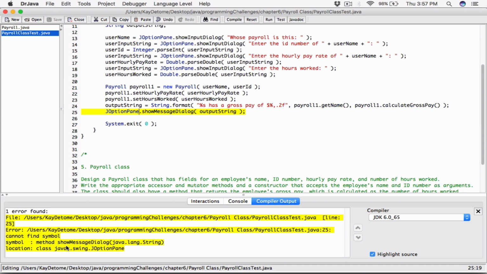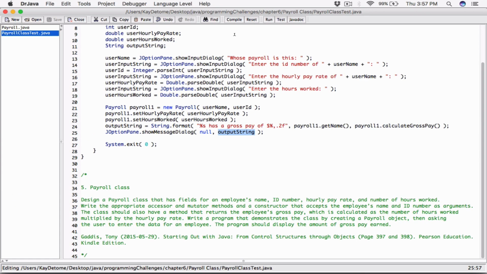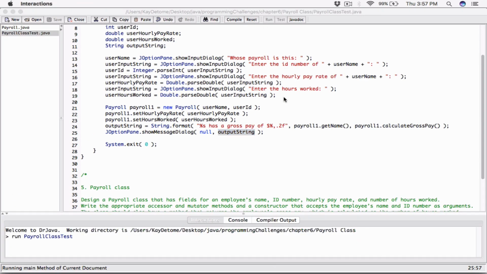Cannot find symbol show message dialog. JOptionPane.showMessageDialog takes a couple of arguments. For the first argument I'm going to type in null, and what null does is center the window that displays the message on the screen. Then this is what's going to be displayed in that window. So now let's compile this, and then we're fine. Let's run it and see what happens.